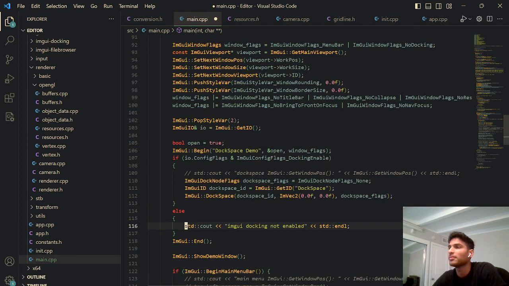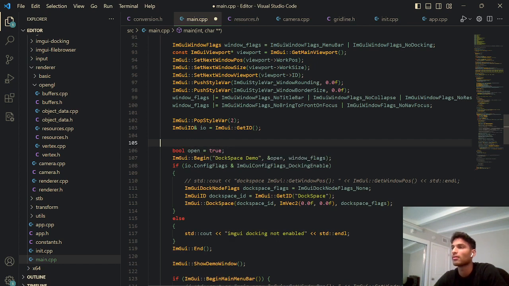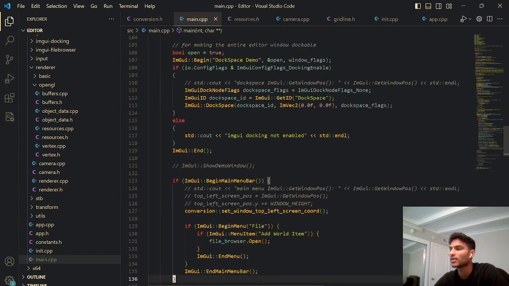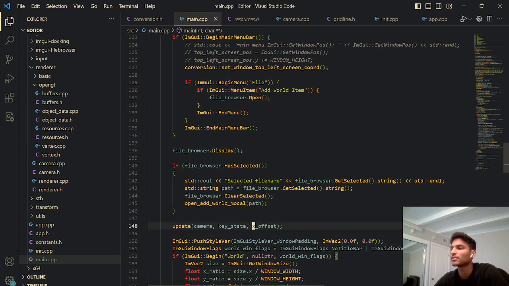So that's that, and maybe I should comment that a little for making the entire editor dockable. This is not really necessary, but it's just something iMovie comes with, so you can see exactly all the features it has. Now this right here gets a little wonky.